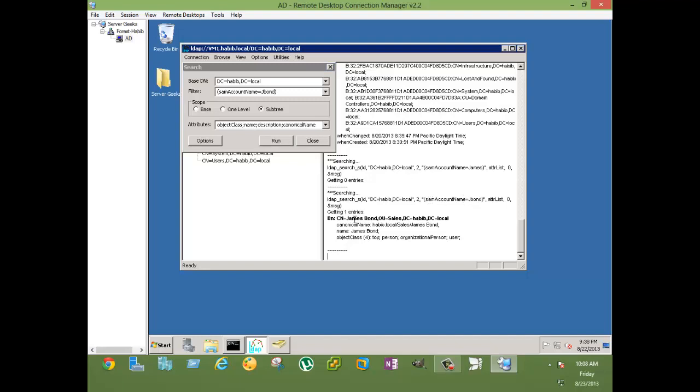So here J Bond is an account which belongs to James Bond, which is in a sales OU, and that sales OU is a part of Habib.local. And as you mentioned, the attributes here, canonical name is this, and the object class is top, and all other information. Now why are we using this tool? I'm not looking for all this information. There is something else I want to find out. And usually this tool, I use for finding SID, GUID and service principal name.